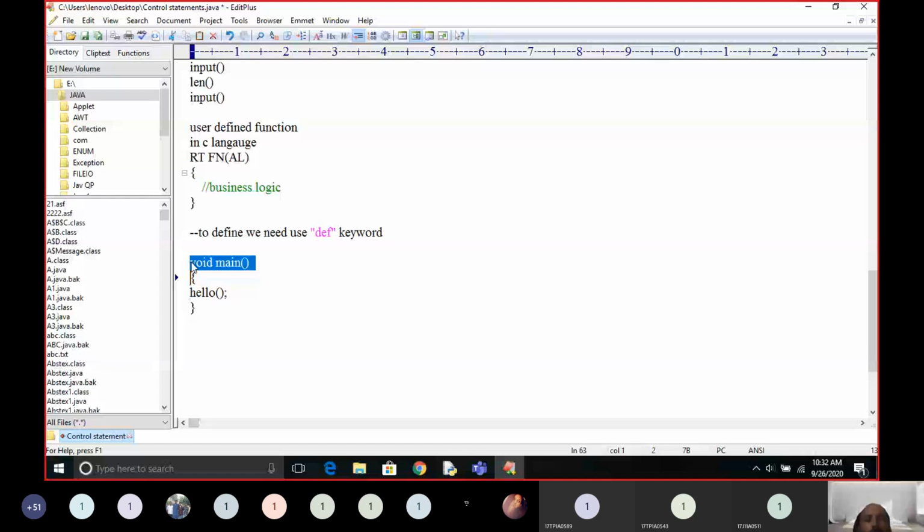This one is allowed or not? I am providing the implementation for the function first. Thereafter I am calling the function. Is this one allowed or not? Yes, sir, this one is also allowed. Whether it is C, C++, or Java.